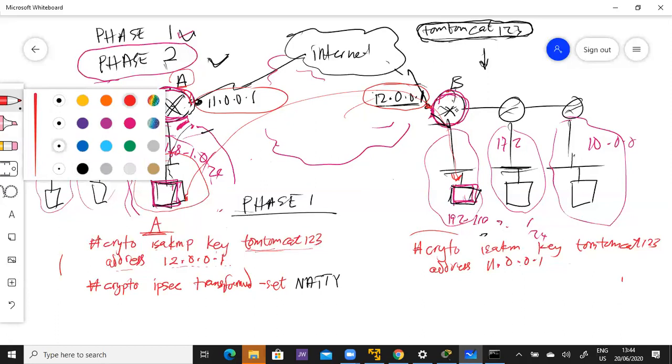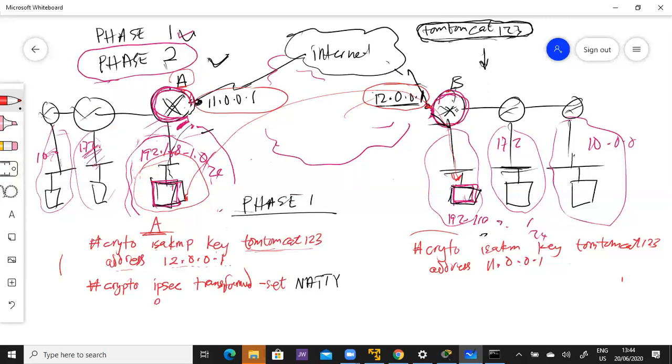Then, after you've given it a name, you are going to encapsulate it with ESP, and the encryption algorithm you wish to use is AES 256. It's optional. You can use AES 128-bit. You can use AES 192. But once you use 192 here, you have to use 192 on the other router. If you use 256 here, you have to use 256 on the other router.